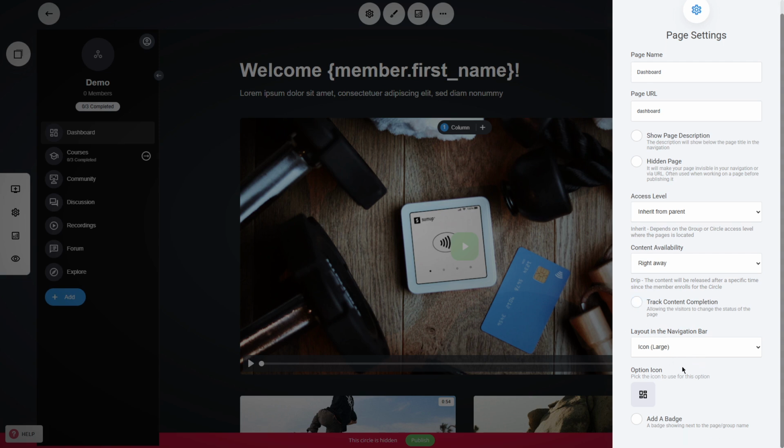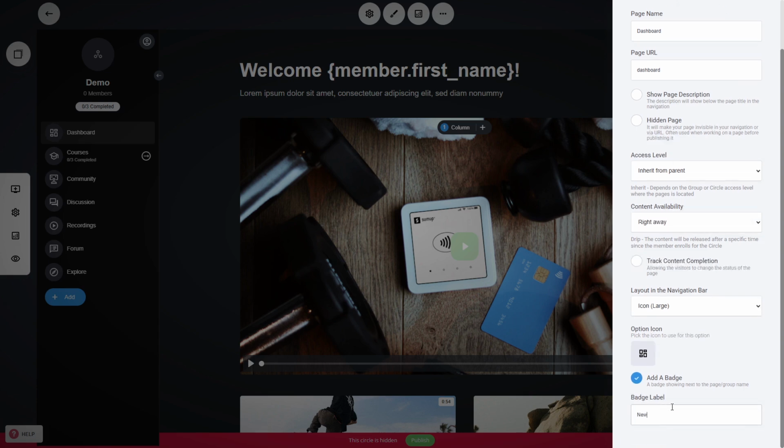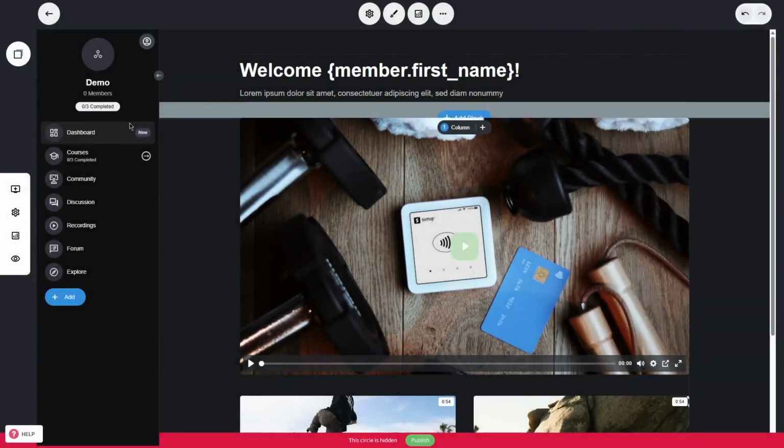Then you have different icons and ways of presenting the page onto the sidebar, as well as adding a badge if you want to have something, as a badge on the side. Let's say you want to add something like new or whatever, that will be added on the side here.